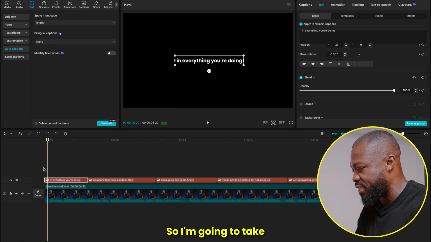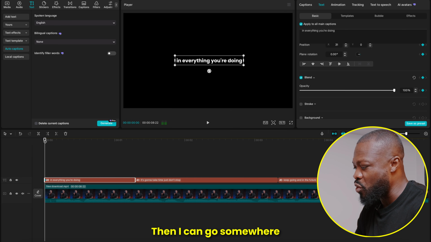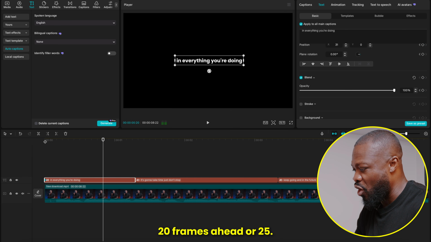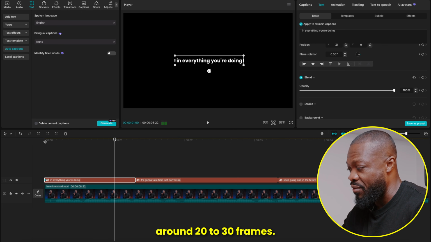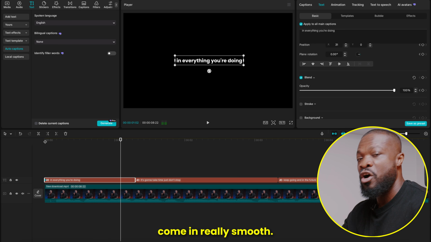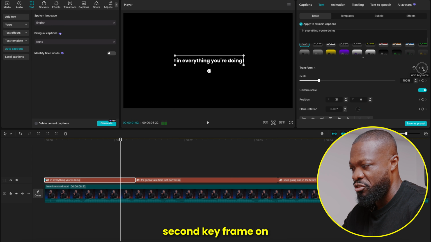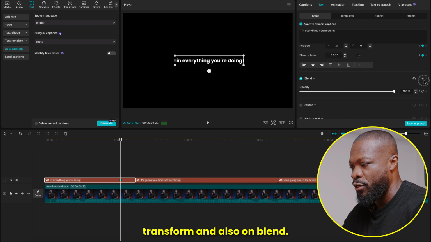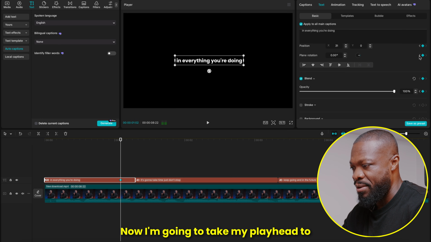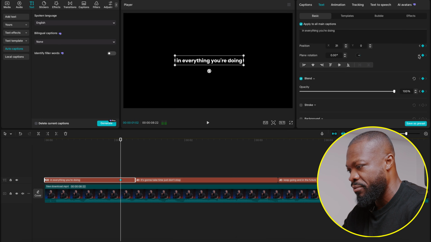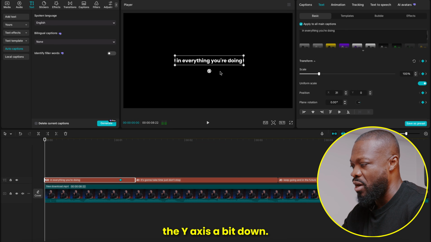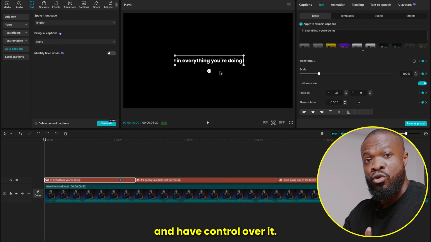Sorry guys, so I'm gonna take it to the first frame. Then I can go somewhere 20 frames ahead or 25. The sweet spot is around 20 to 30 frames, so it's gonna come in really smooth. Then on that side, I can drop second keyframe on transform and also on blend. Now I'm gonna take my player to the first keyframe. I'm gonna take the Y axis a bit down. That's why I want to use the manual and have control over it.